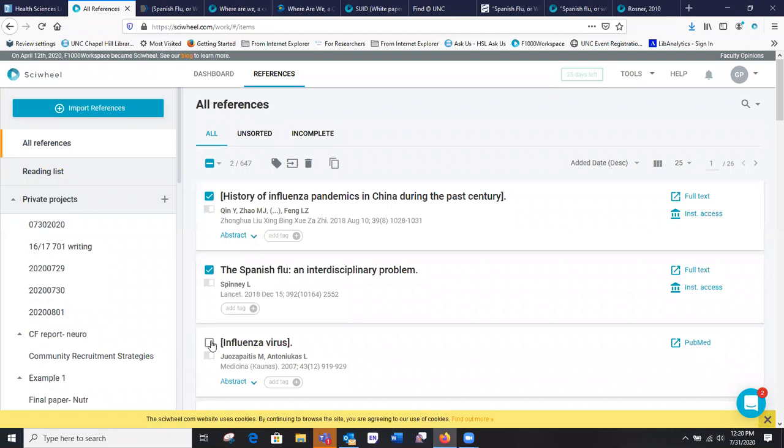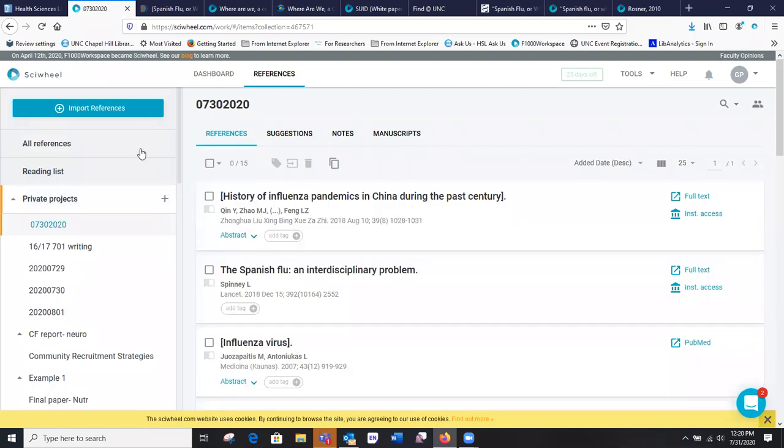You can generate a bibliography for all of the references within one of your projects by going to that project, clicking all of your references, or if you wanted, you could just click individual references, and then click this button here.